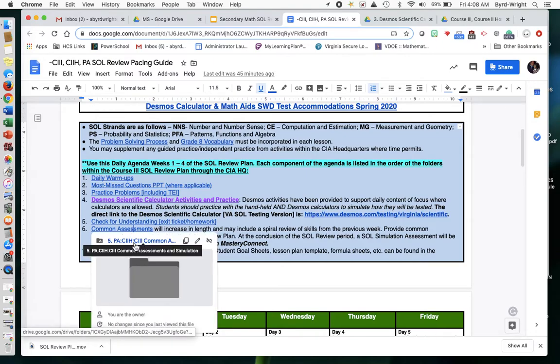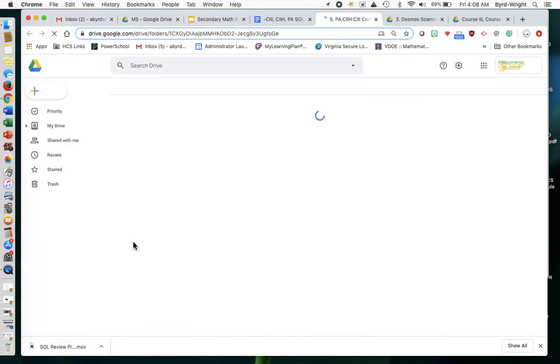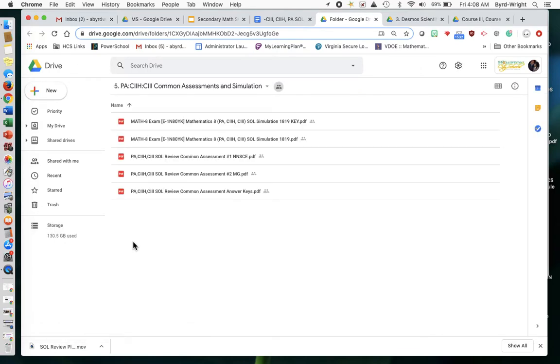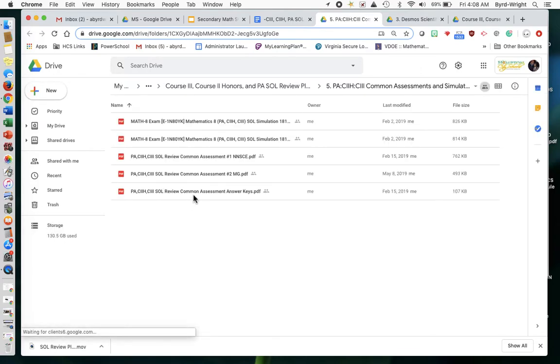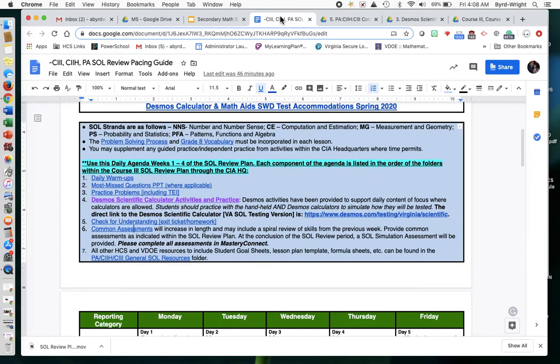Your Common Assessment folder. Your common assessments are included here as PDF documents. We've also included the answer key for you. However, the expectation is that your common assessments and the simulation assessment are taken in Mastery Connect. All other HCS and VDOE resources, including the student goal sheet, lesson plan template, formula sheets, etc., can be found in your general resources folder.